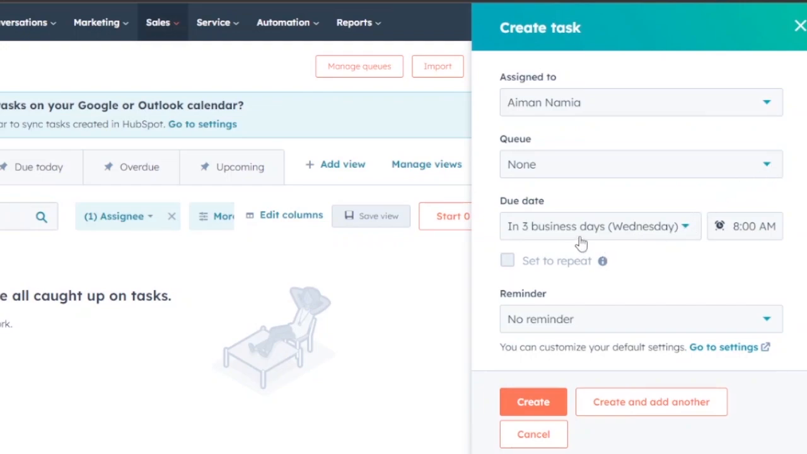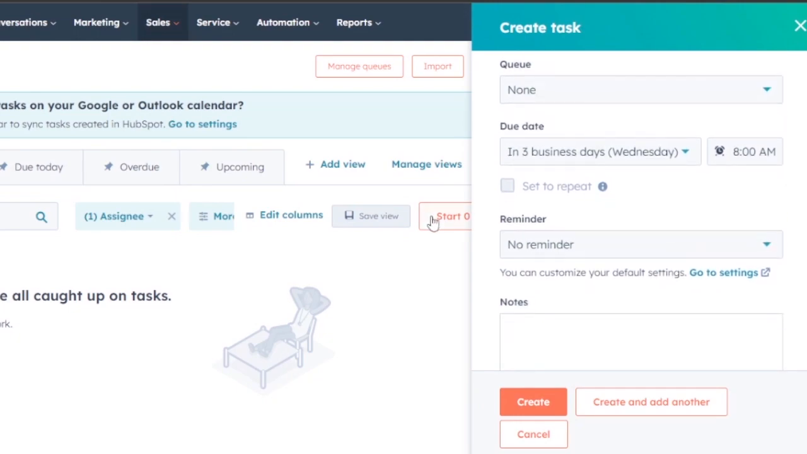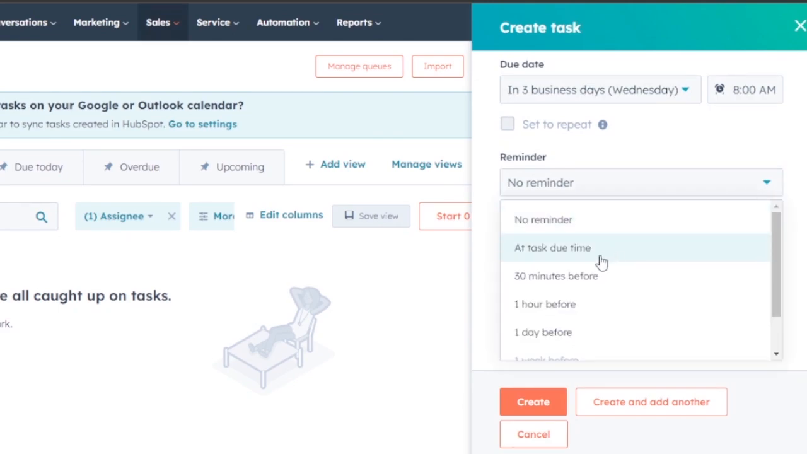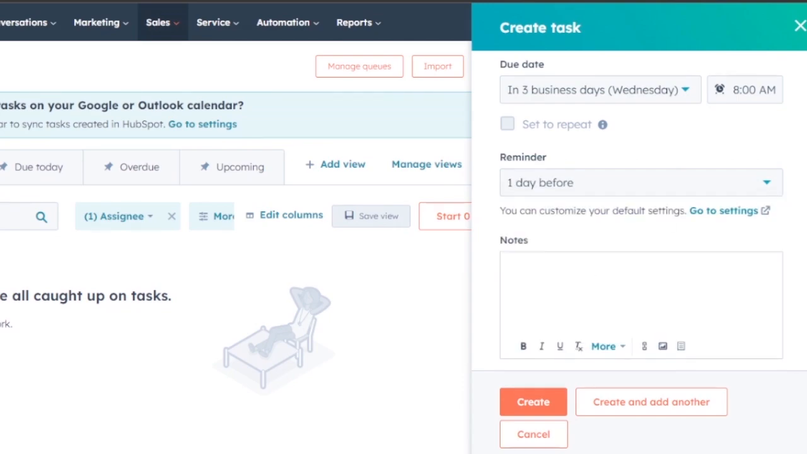Then you have your due date. I want it in 3 business days, and it will be Wednesday, counting Monday, Tuesday, and Wednesday. Then you have the time of completion of the task, 8 a.m. I want it completed by 8 a.m. on Wednesday. Then you have set to repeat. No, I don't want to repeat it. Then you have your reminder. Do you want to set a reminder for the person at task due time, 30 minutes before, or 1 day before? I have set a reminder of 1 day before. Since it's due on Wednesday, on Tuesday that person will get a reminder.